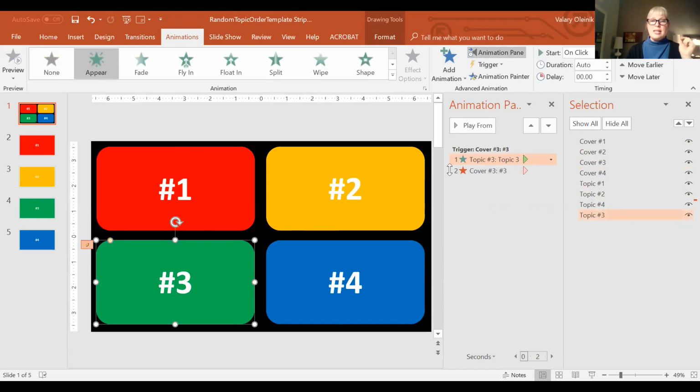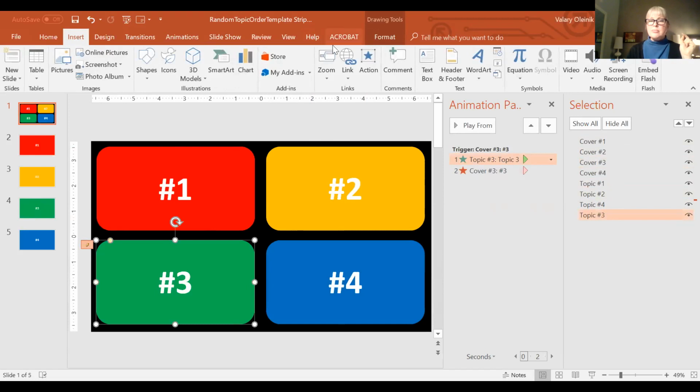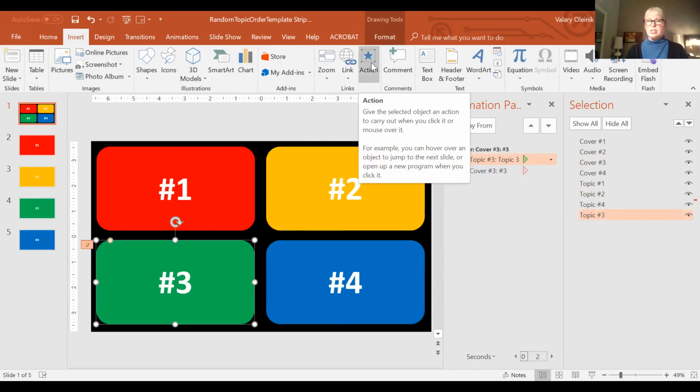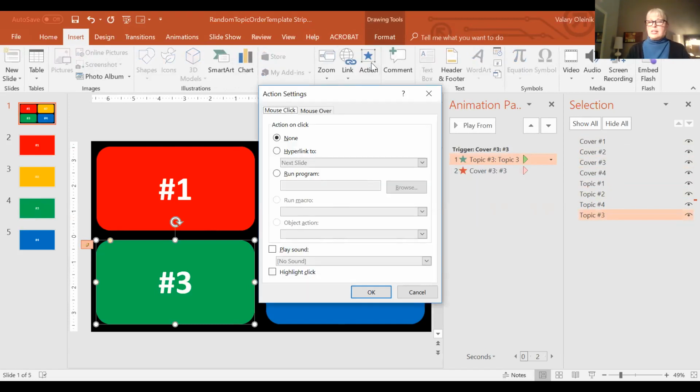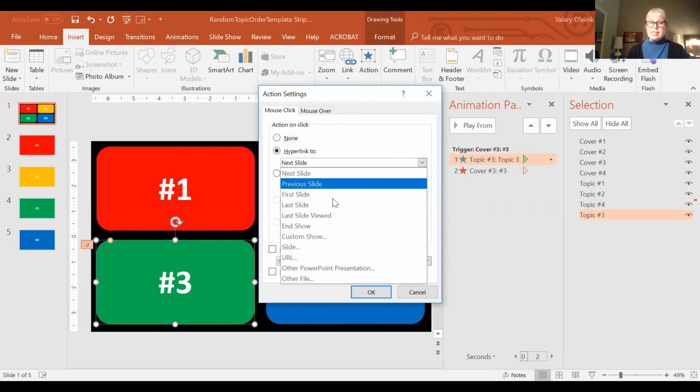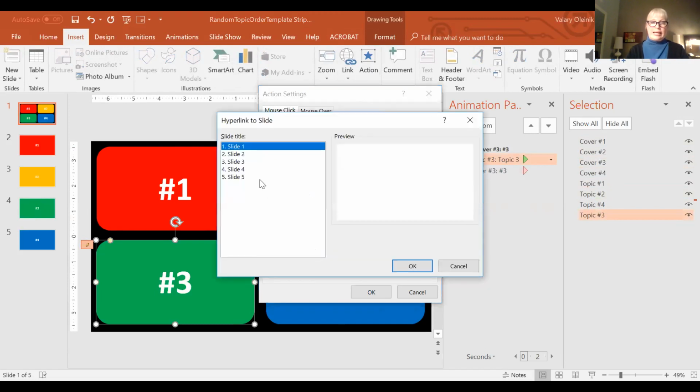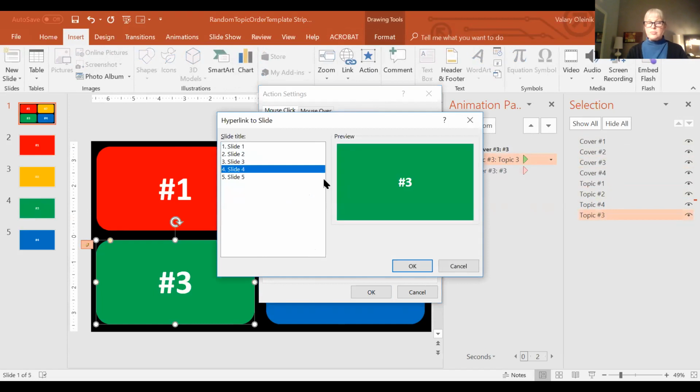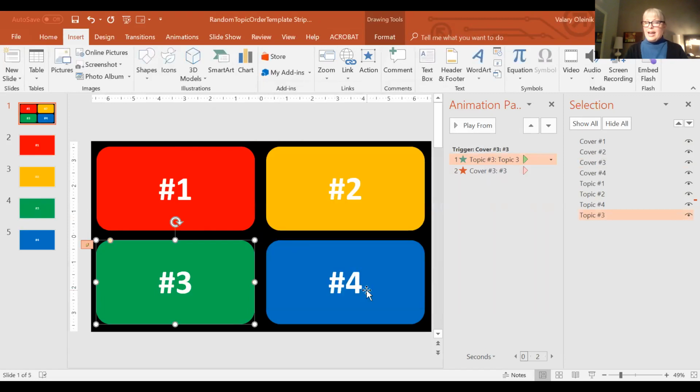So topic number 3 is selected. Now this time, I'm going to go over to the Insert tab, and I'm going to choose what's called an action. And what that's going to do is tell it that when I click on that box, I want it to go somewhere else. In this case, I want it to go over to slide number 4. And I can check because slide number 4, see, is my green slide that I've already set up to go with topic number 3. So once I've selected that, I can say OK, and I can say OK, and I'm almost done.